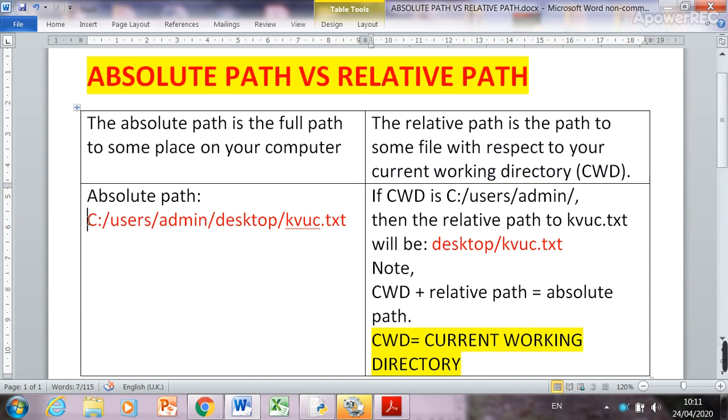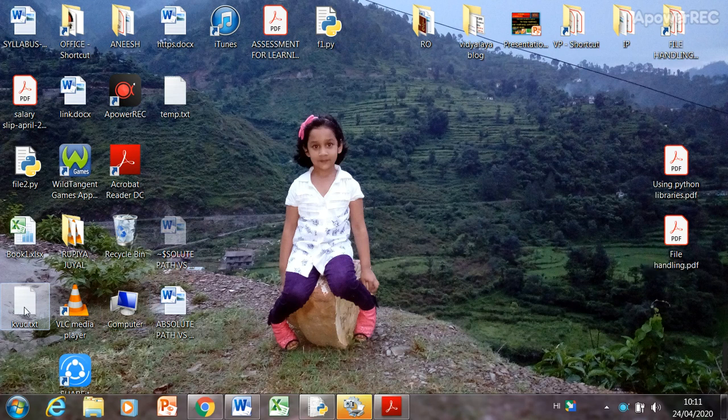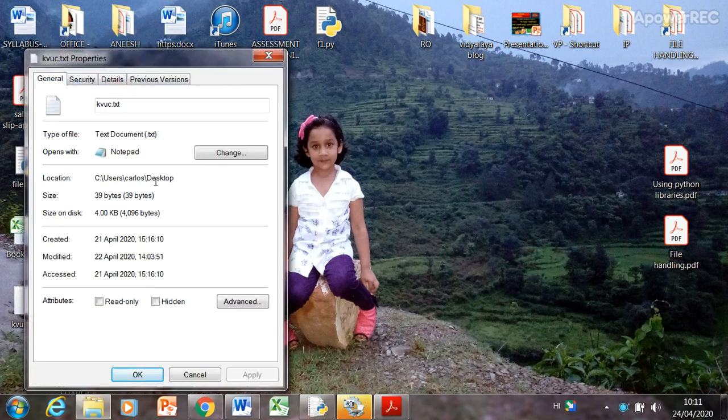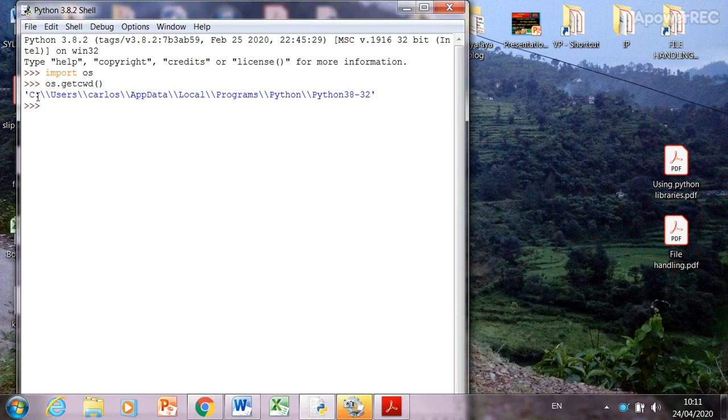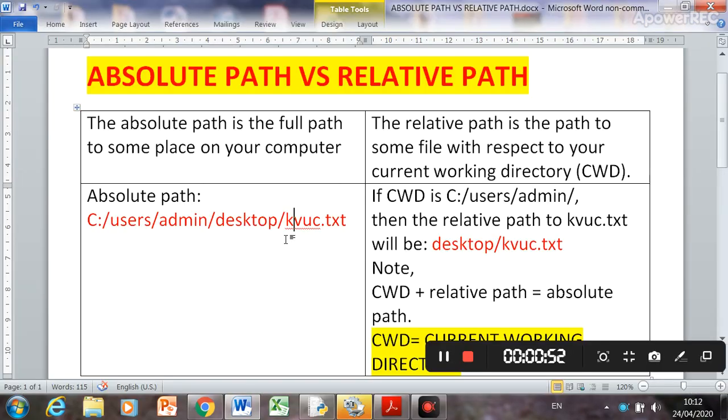So how can we get this absolute path? We can get the absolute path with the abspath property. So this is the absolute path of this file kvc.txt. Now how can we know about the current working directory? For that we have to go in the Python shell, write import os, then write os.getcwd(). This will give the current working directory.